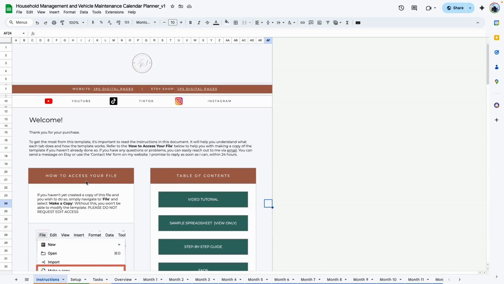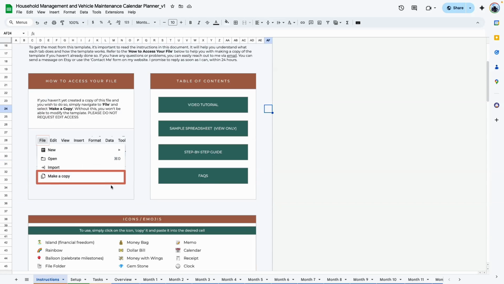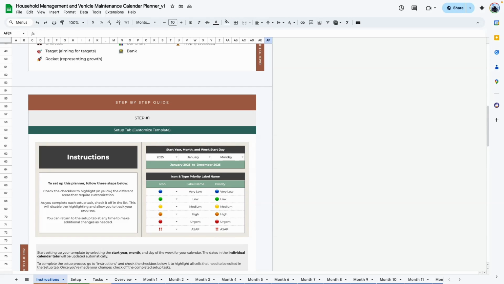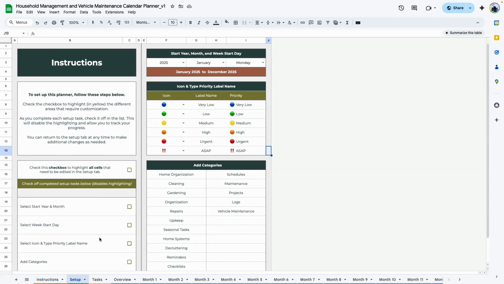Before we jump into the demo copy of this template to show you how it works, I want to show you what the template looks like when you purchase it. The first tab will be an instructions tab. Here you'll find my contact information as well as a detailed step-by-step guide that can help you get started with using this template. The next tab will be the setup tab, and here's where you get started with setting up your template.